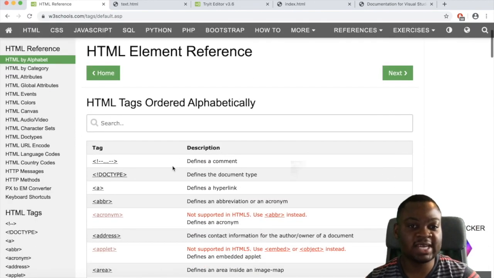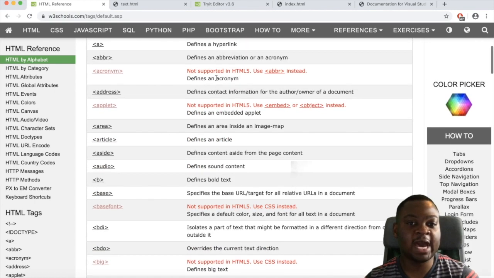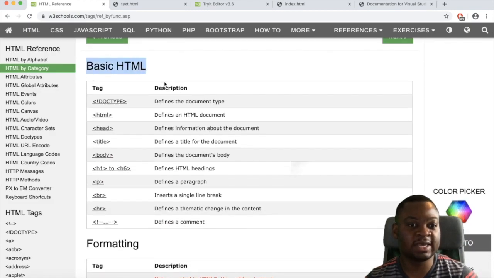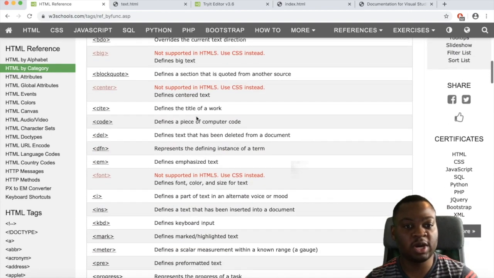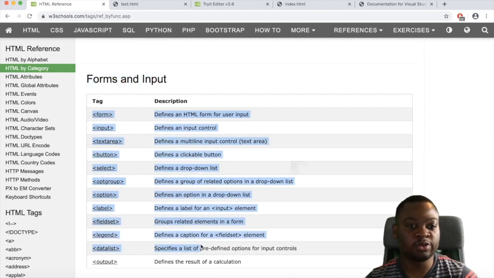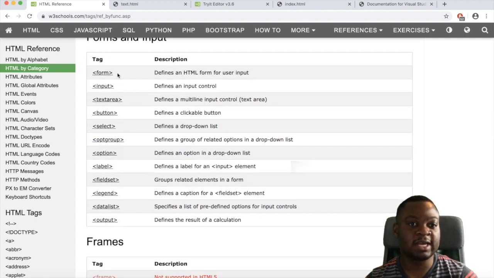Now, this list is in alphabetical order, but if you want to see them by category, you can go here. You can see some of the basic HTML tags that you usually use, and these are the formatting ones, and if I go all the way down, these are for form input. For example, I can start using form input to have different things inside my page. Here I can use this tag.